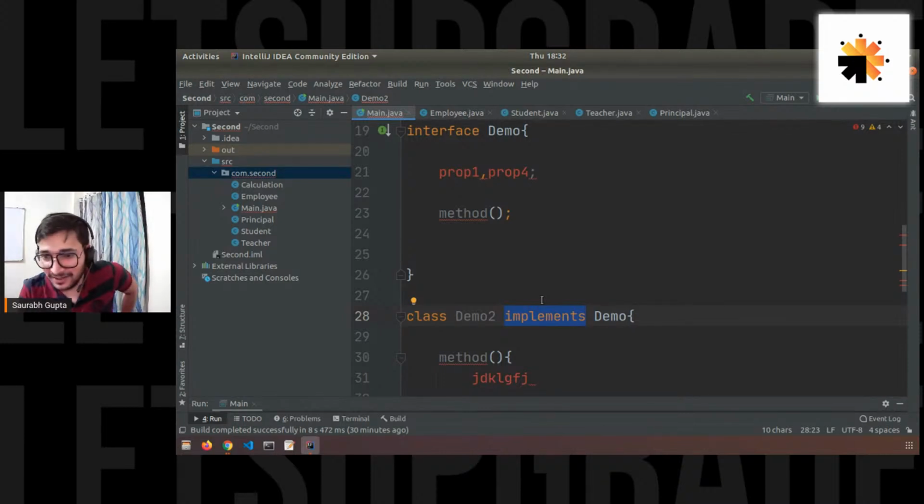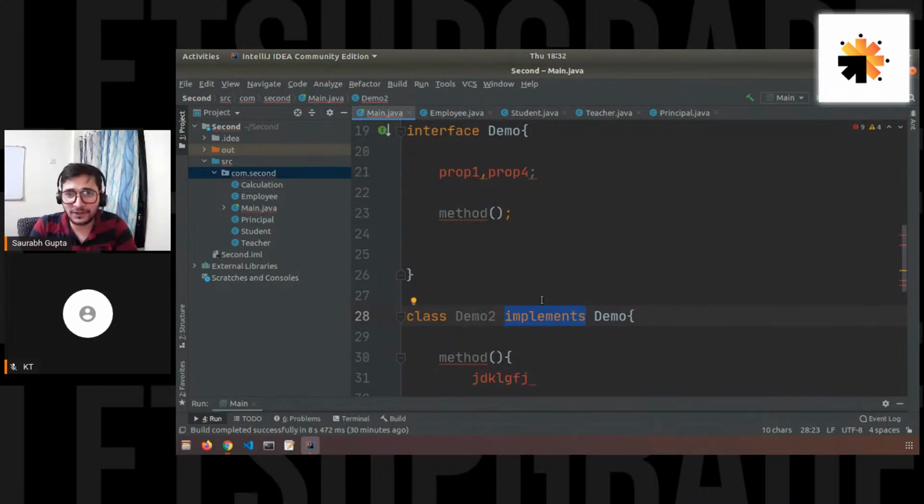Jagdish, I just cut it short, buddy, because I was not well. It will come back in some time.